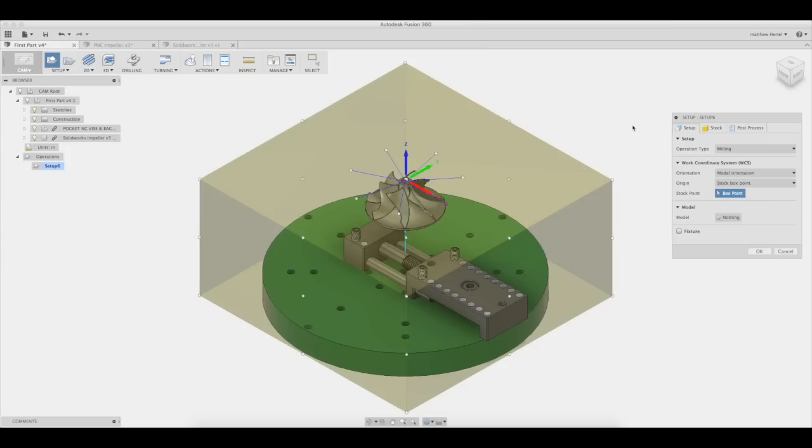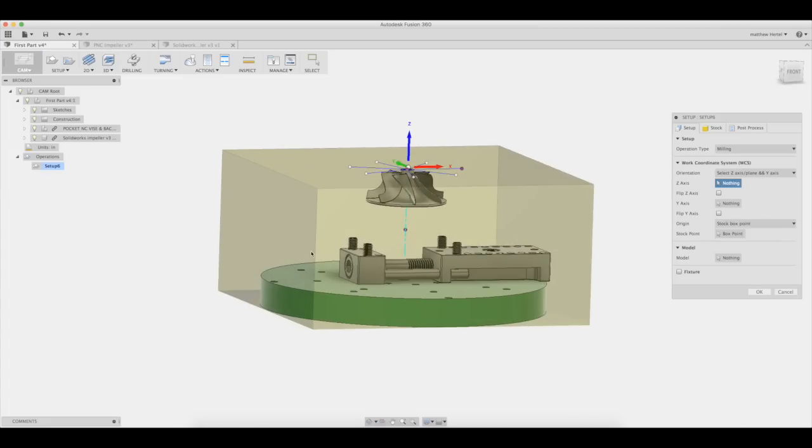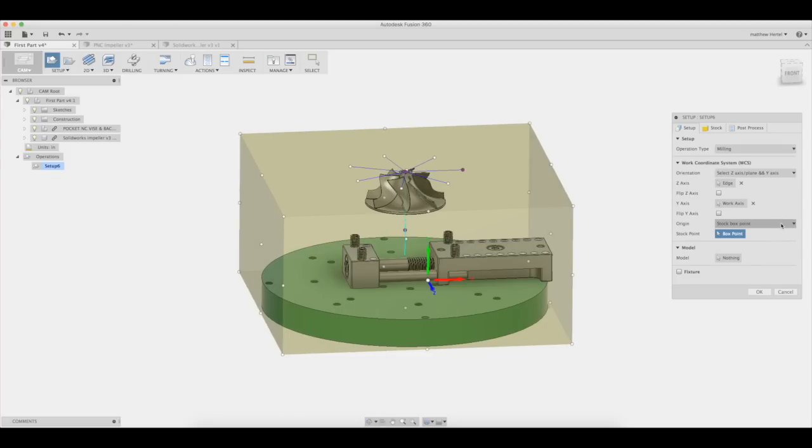The first thing we will need to do is change the orientation of the table, vise, and impeller so that it matches the orientation of the Pocket NC. To do this, select Orientation, then select Z and Y axis. Fusion will now wait for the user to select a line on a piece of geometry that is parallel to the Z axis. Once the Z axis has been selected, the user can immediately select the Y axis. At this point, the orientation of X, Y, and Z is correct. However, the origin still needs to be changed.